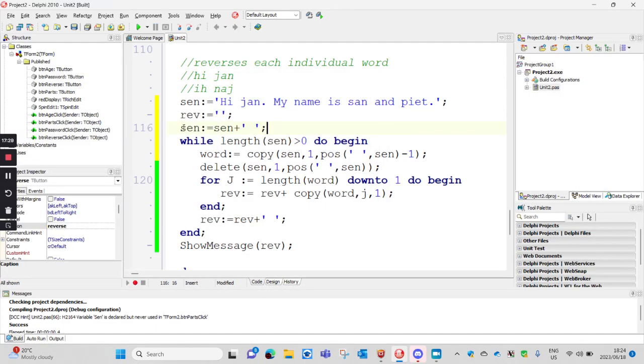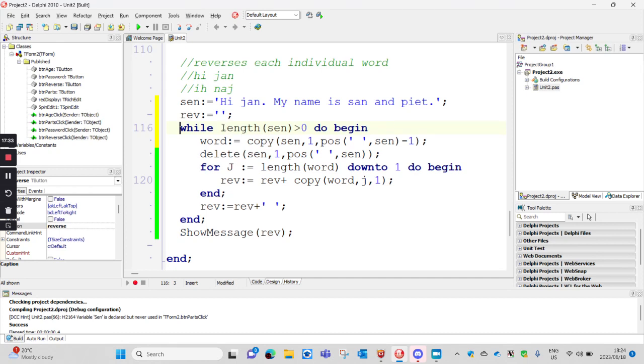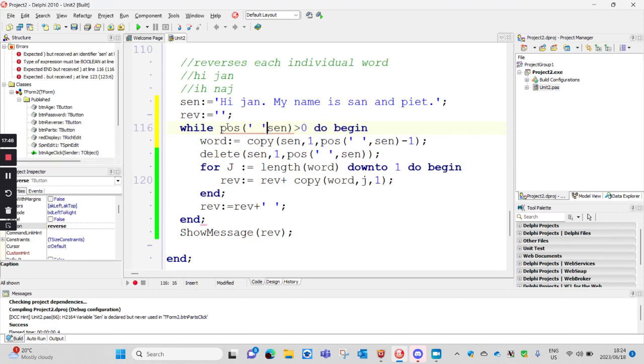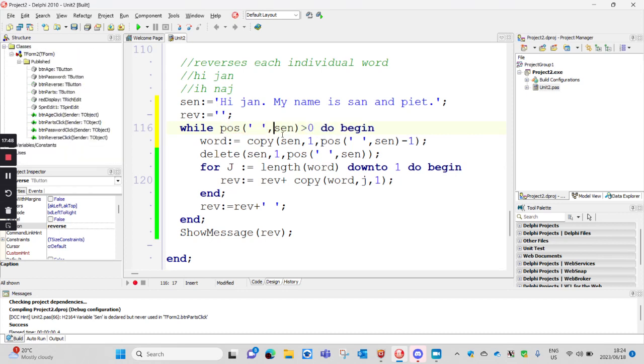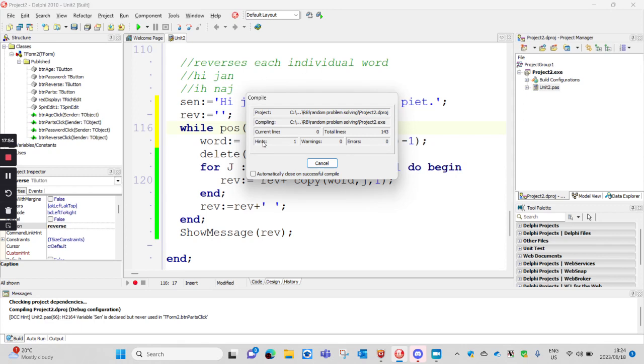Okay, the only problem with this one, if you didn't want to do this cheat way, like I said, then we couldn't use the length of sen. But what we could have done is, while the position of the space inside sen is more than 0. That means if there's still a space, carry on. Let's see what this does.